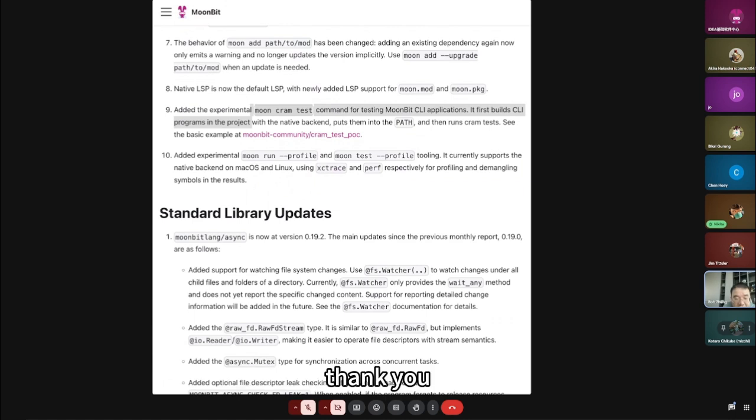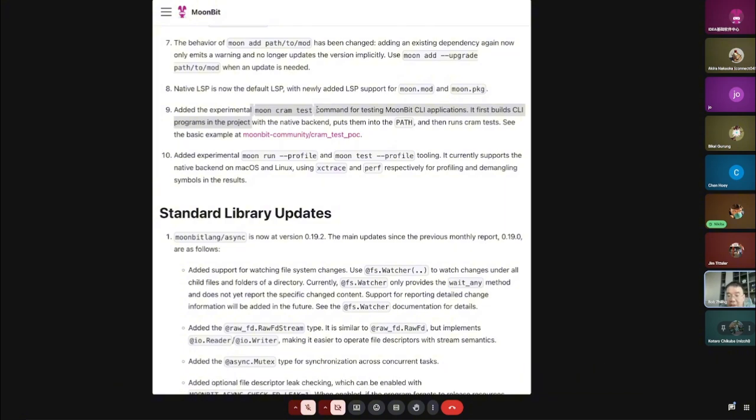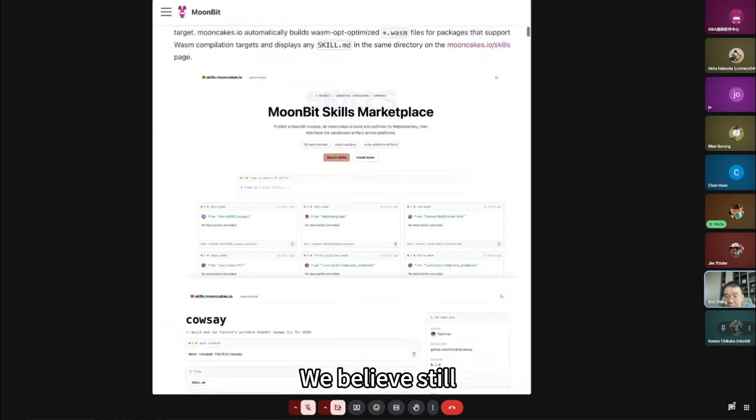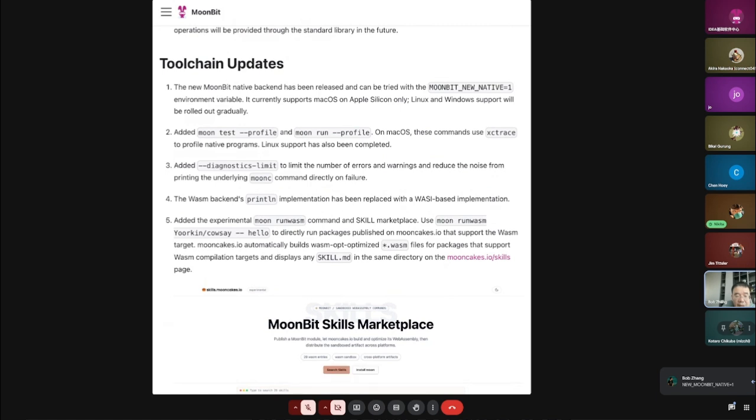Yeah, actually, thank you. I will ask my colleague to give it a try with the native backend, to test if it helps. I believe it's the new MoonBit native core one, give it a try. It's in the nightly release, and we appreciate feedback. Any other questions?